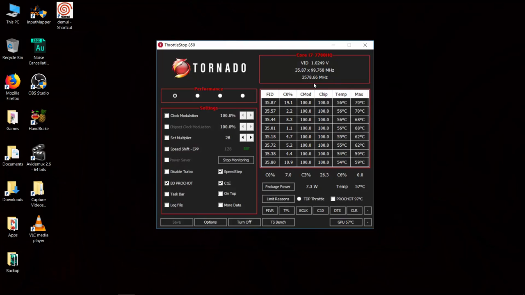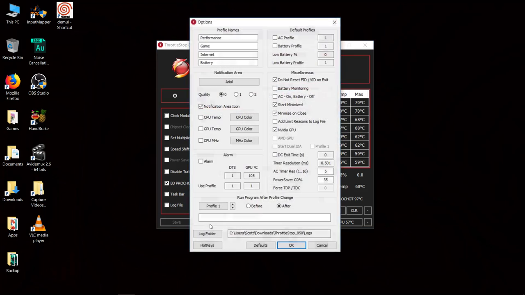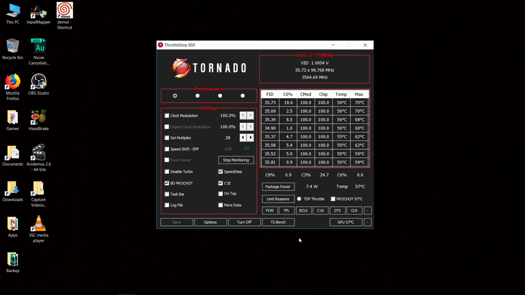Now the last thing you want to do within ThrottleStop is go to the options, and the only things I've changed here, which will actually make yours look like mine, was I checked the box so it starts minimized, and I checked the box that it minimizes on close, it won't actually close the program because we want this running in the background all the time. And I've got an Nvidia 1060 graphics card, so I've checked the Nvidia GPU. These will be unchecked for you. So if you've got an AMD, check AMD. If you've got Nvidia, check Nvidia, and that's it. Click on OK. And that's it. That's all the settings we need to change within ThrottleStop.